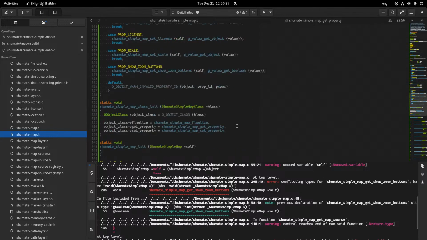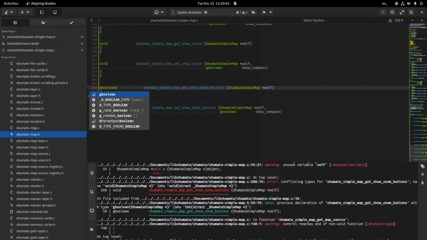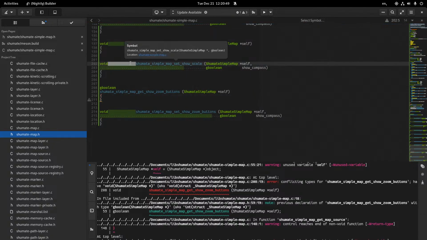Conflicting types. Oh, yeah. So we changed that. Well, we changed all these function signatures, and now they're all wrong.